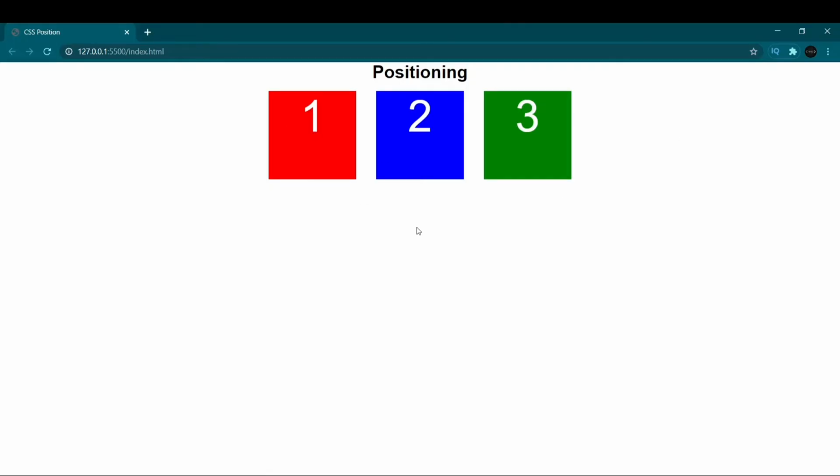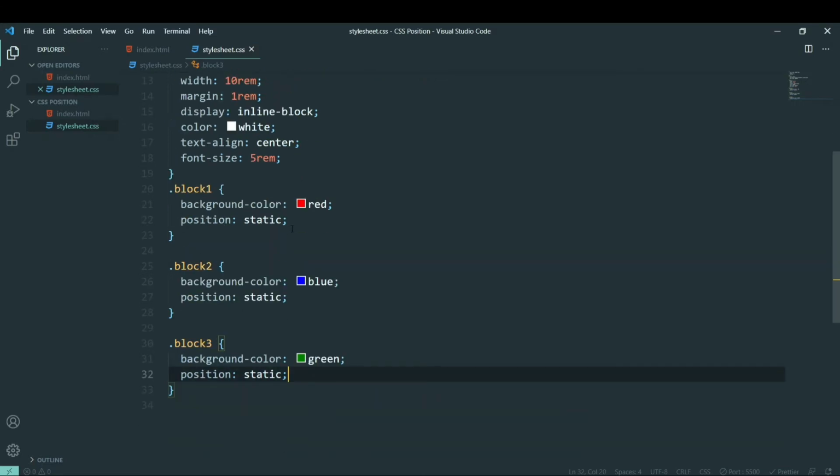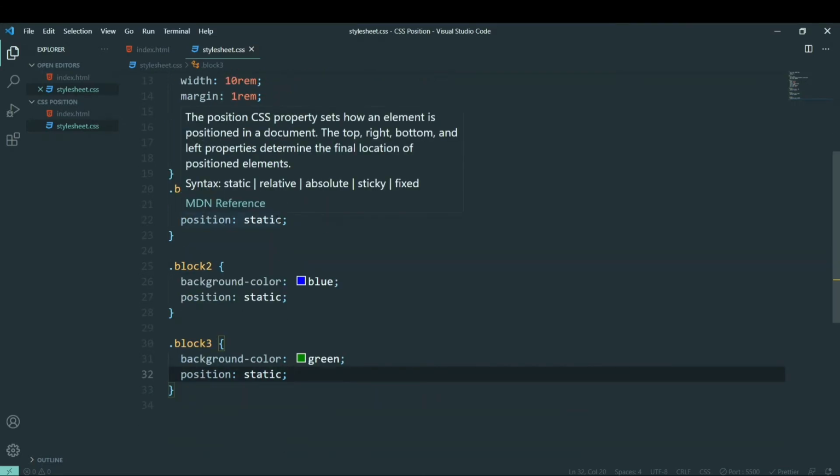So static is the default value that is there even if you don't give it, and the only reason you should use it is if this element has some overriding style. So this element, instead of being here, is in the third place, and you don't want that to happen. You can just give position static and it will be presented on your screen normally, as it would be. Okay, moving on, the next value that we have is called relative. Position relative. So what is relative?